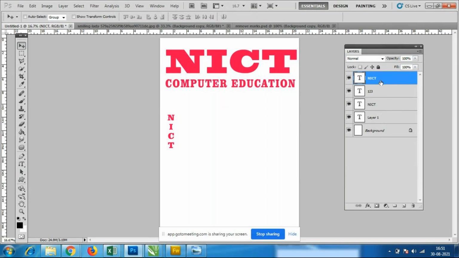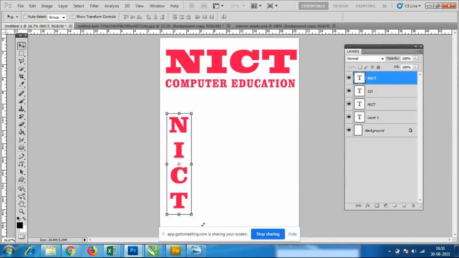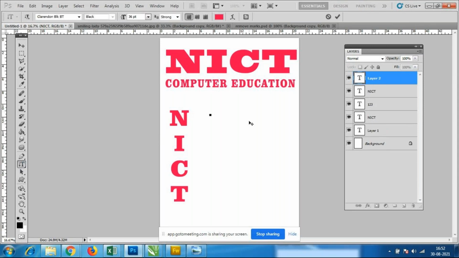Again, it will come in a different layer. So I'm just making it like this. It is coming in the vertical direction. This is the horizontal type tool, and this is the vertical type tool. However much you want, you can type any of the text in the vertical direction.